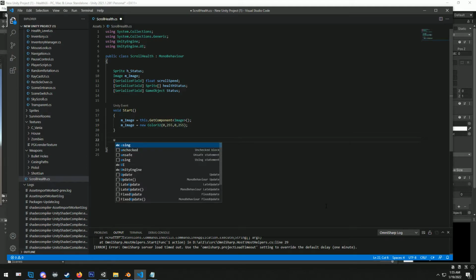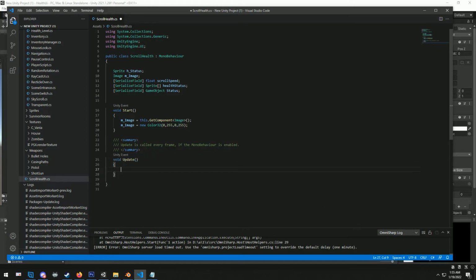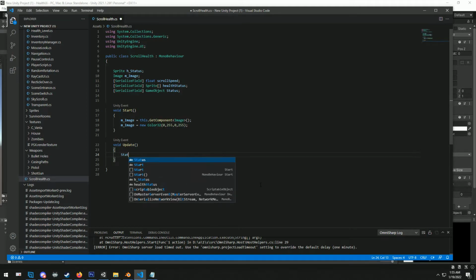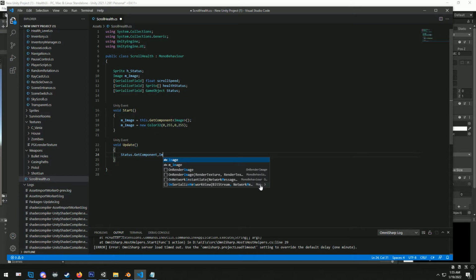Next, we'll go to our update function. Here, we'll set our health status sprites. So we'll go status dot get component image, and this will be our sprite.